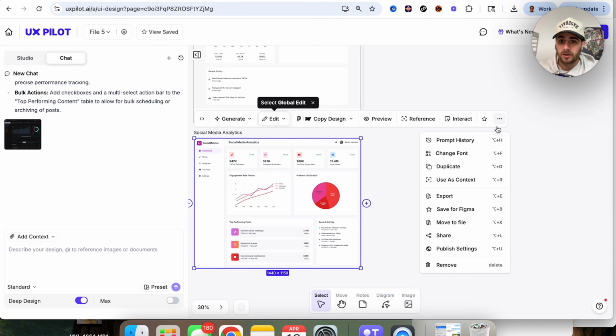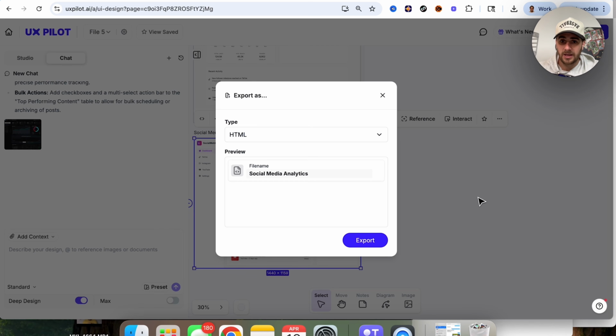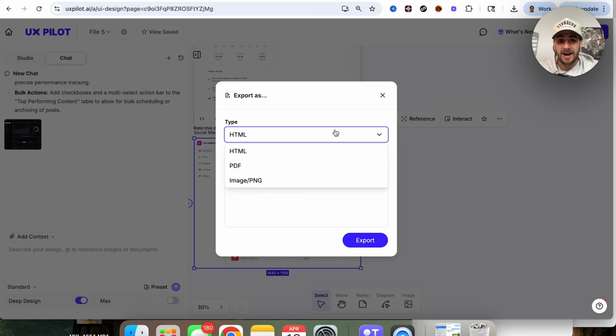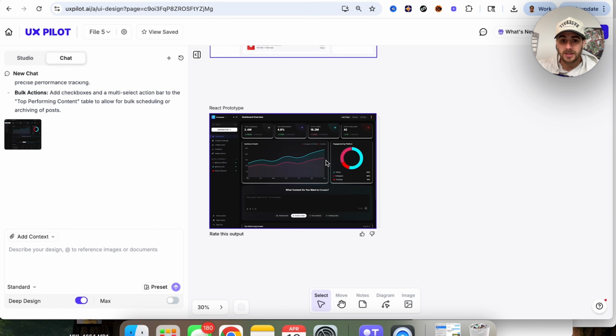We could come over here and we can actually export this. So if I come over to export, we could see that I could export this as an image. I could export this as a PDF, or I could export this as HTML if I wanted to, which is going to be code that we could then use. Okay, so we could see React prototype.